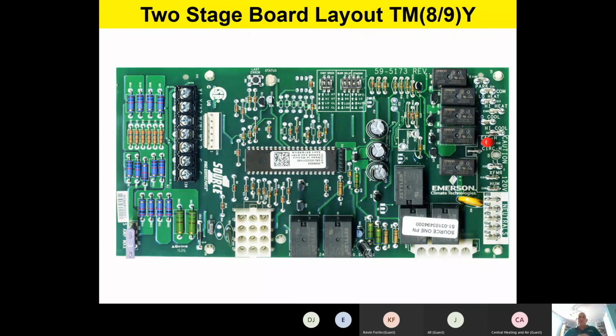Team, are there any questions or comments on the two-stage board layout? We had one real good question about staging a minute ago, but are there any other good questions or comments on the two-stage board featuring the TM8 and the TM9Y furnace control? Any questions or comments?